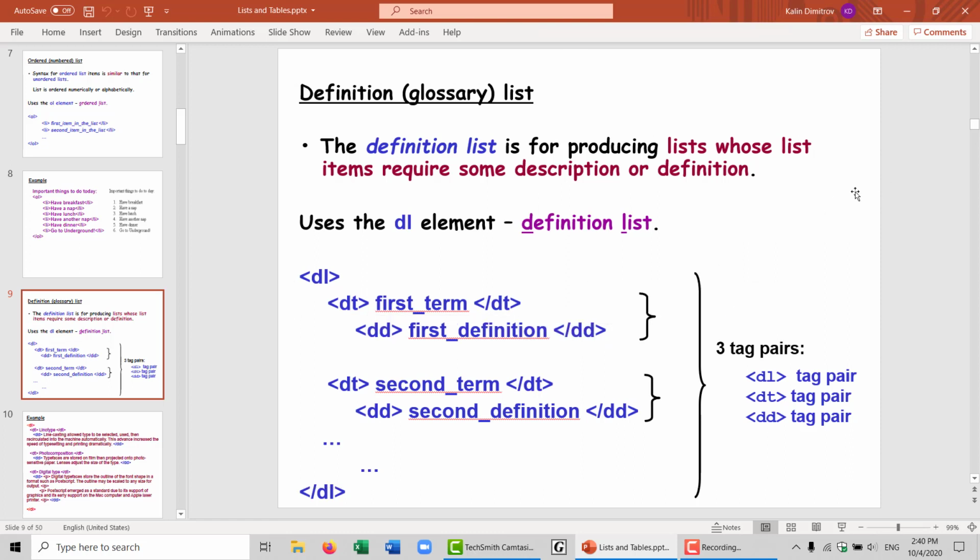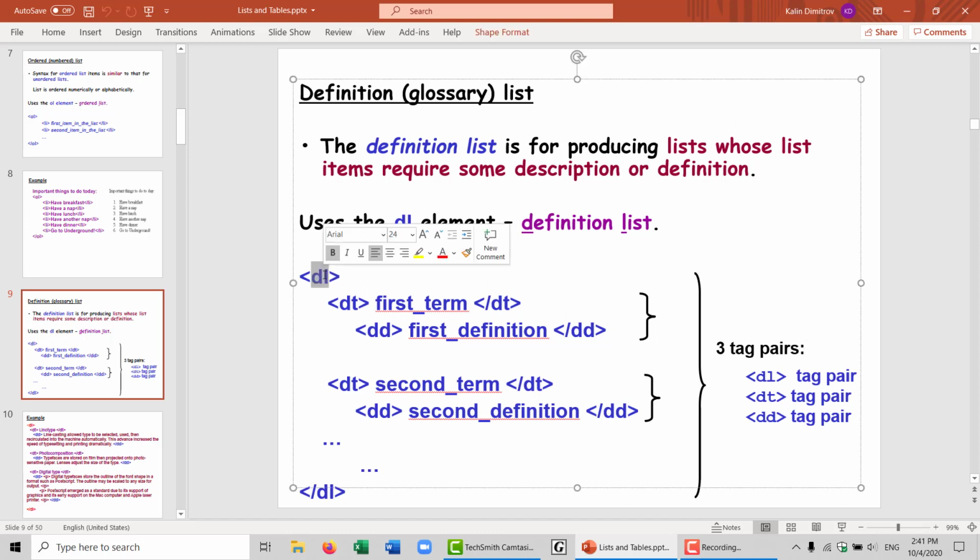Okay. So with the previous two types of lists, we only use two pairs of tags. The one that defines the entire list and the one for each list item. Now here we're using three types of tag pairs. We have the overall DL for the definition list, then for each one of the items we have the DT tags, and then for the text that comes after the term, we're going to use the DD tags for the definition of those terms.